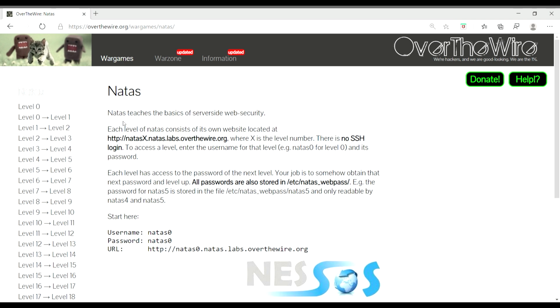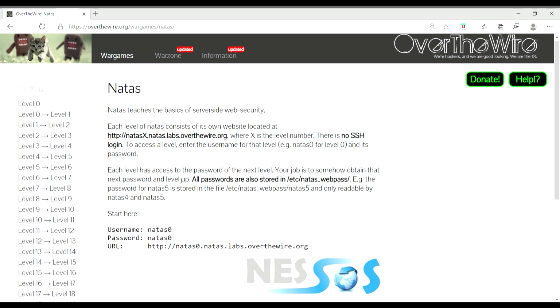It states that Natas teaches the basics of server-side web security. Each level of Natas consists of its own website located at http://natasX.natas.labs.overthewire.org, where X is the level number. There's no SSH login, that's good. All passwords are also stored in /etc/natas_webpass. Example, the password for Natas5 is stored in the file /etc/natas_webpass/natas5 and only readable by Natas4 and Natas5.